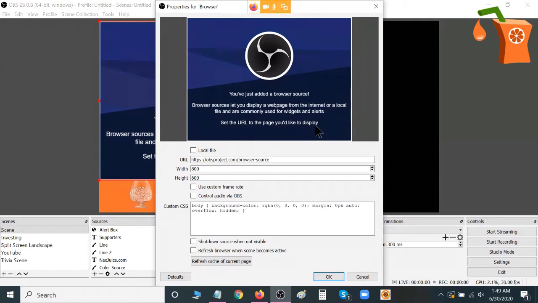Browser sources let you display a web page from the internet or a local file and are commonly used for widgets and alerts. Set the URL to the page you'd like to display. And then you can change the size of it here. I usually change the size of it using the little red boxes. If you want to do it manually here, that's fine. If you have custom CSS, okay, I don't really use that.